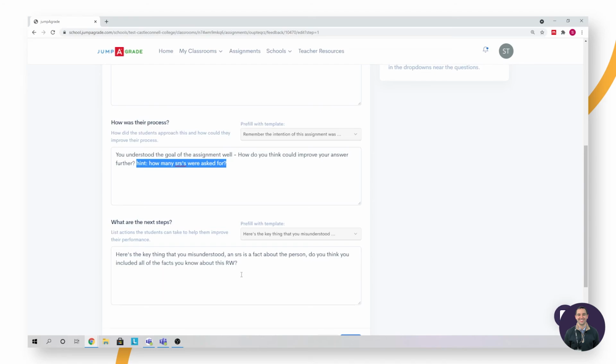We're saying, we know you know more about this Renaissance writer. How can you check that you included all of the information you know about this writer? So we're actually quite implicitly saying to the students, go back and review your notes. Go back and do a little bit of revision without saying to them, go do revision.